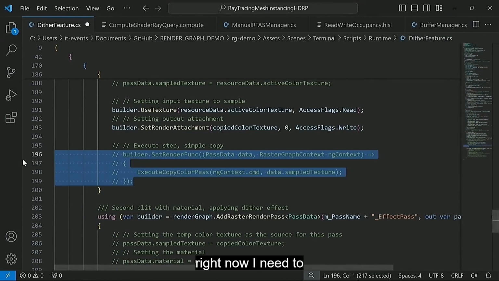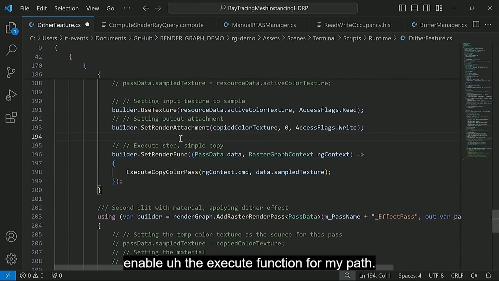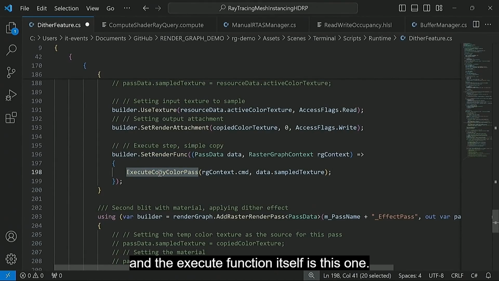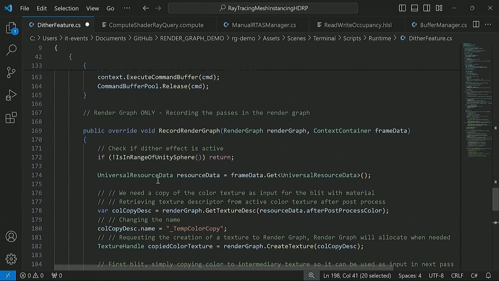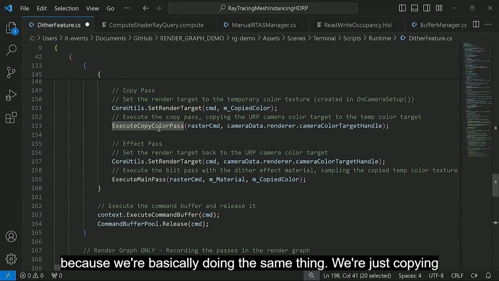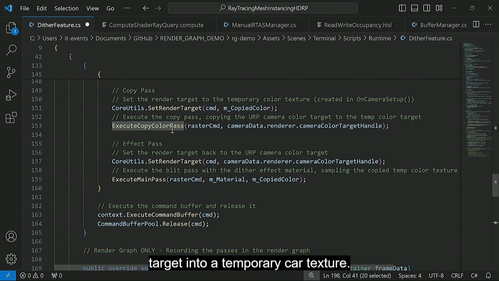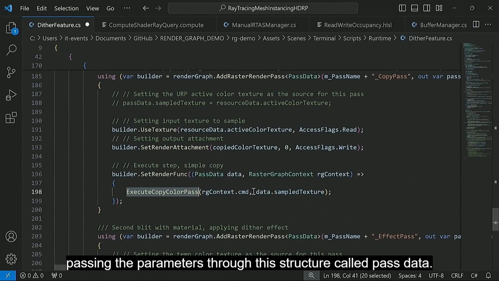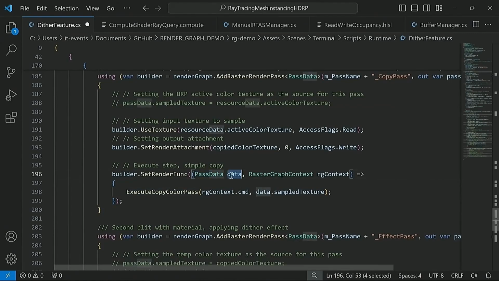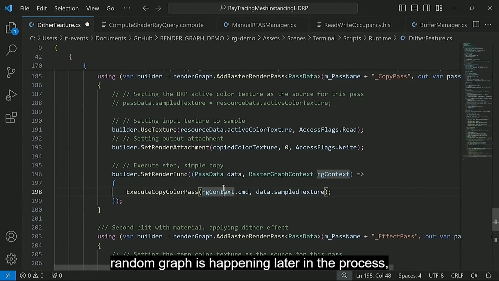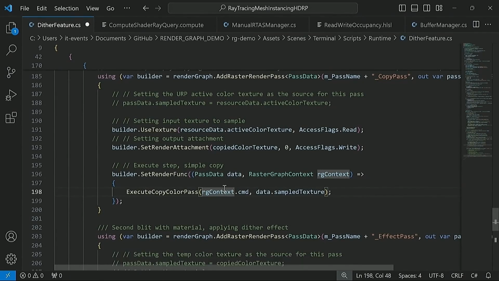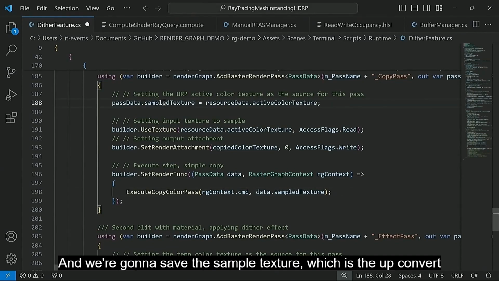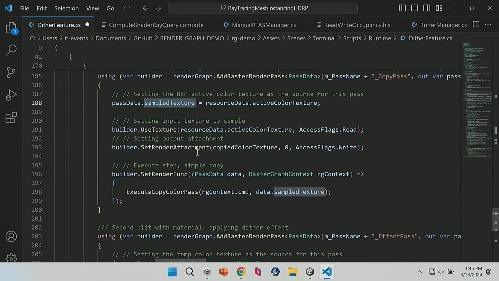Right now I need to enable the execute function for my pass. I'm going to do so by using the SetRenderFunc, and the execute function itself is this one. That's the one we have been using for the non-render graph path, if you remember, because we're basically doing the same thing. We're just copying the URP camera color target into a temporary color texture. One thing to notice is that we're passing the parameters through this structure called PassData. That's because the execute step of the render graph happens later in the process, not during the recording. So that's why we need to save its parameters into this structure. And we're going to save the sample texture, which is the URP camera target, here.